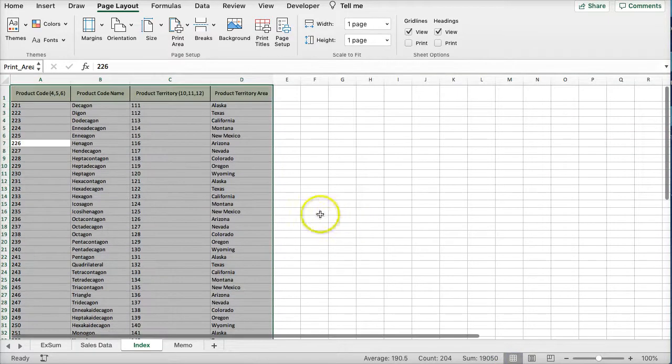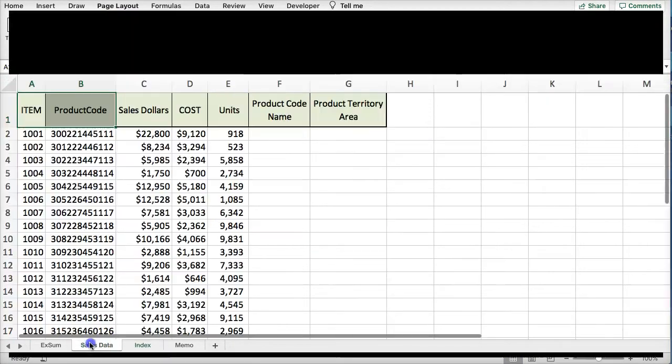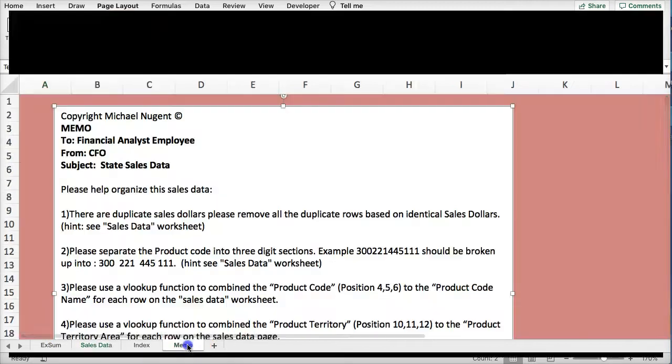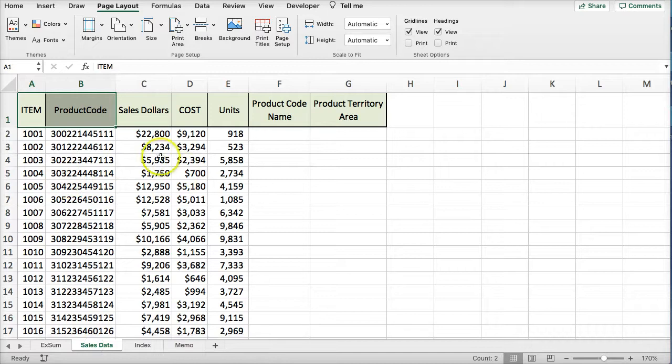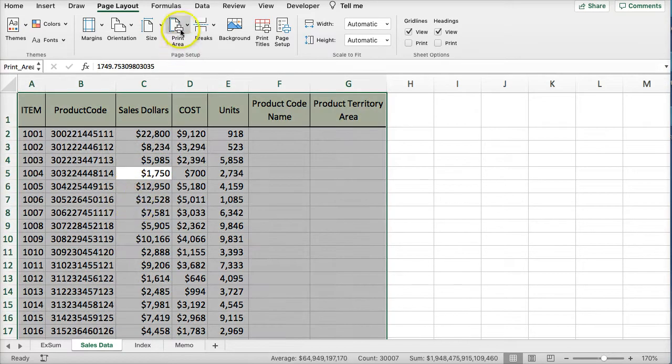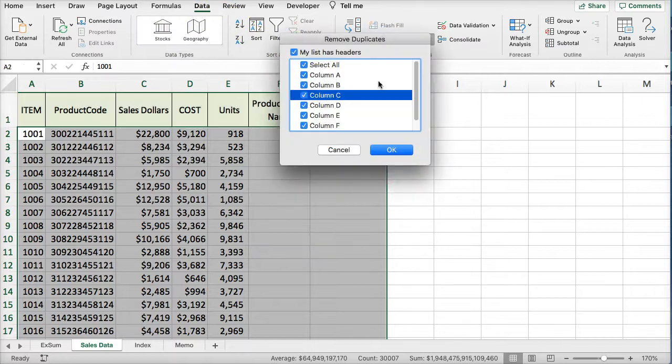Okay. So now that that little formatting work is out of the way, I could go back now and look at the memo to see what I need to do. First thing, step 1, remove duplicate rows in the sales data. So duplicate sales dollars. This sometimes happens that maybe 2 different sales dollars are entered as a duplicate. Whatever the reason is, I'm going to Control A to select the area. I'm going to go to Data and remove duplicates.